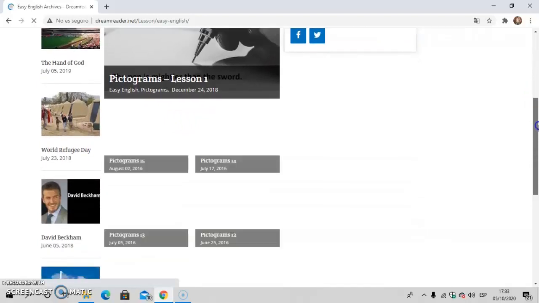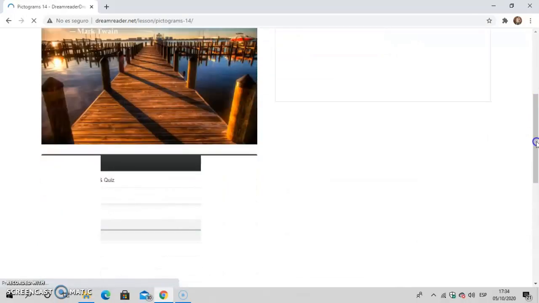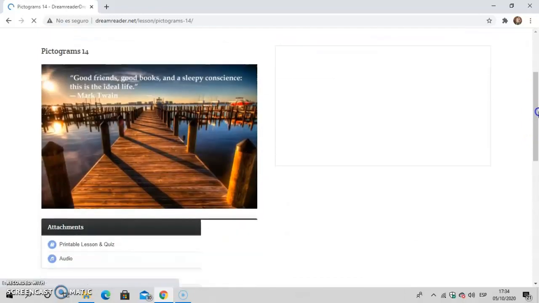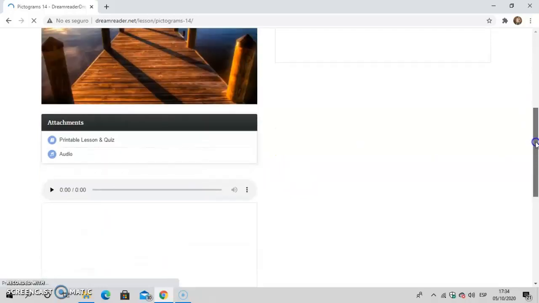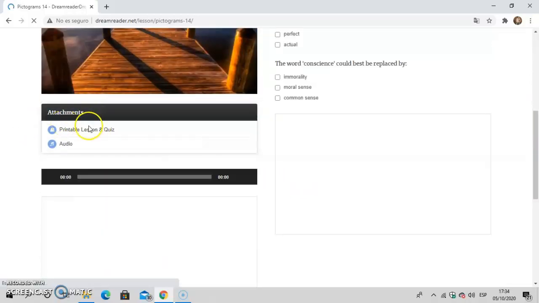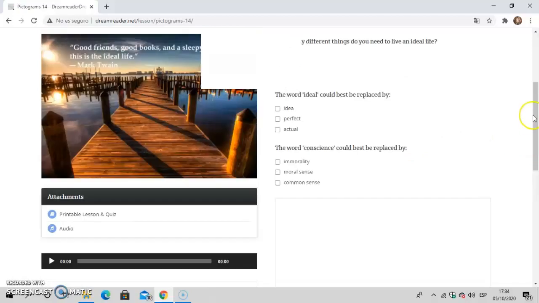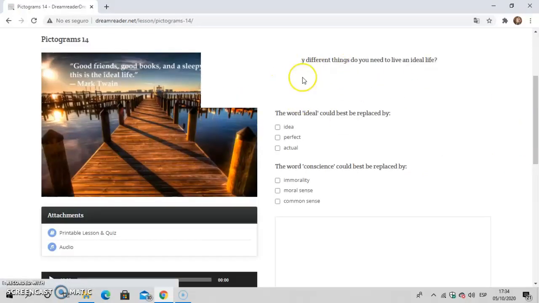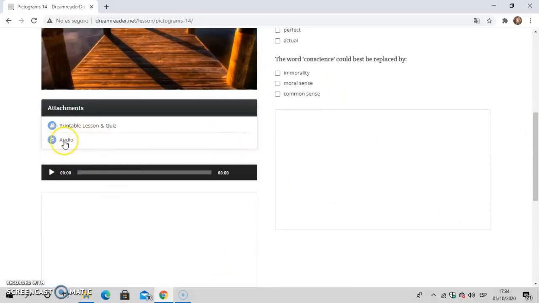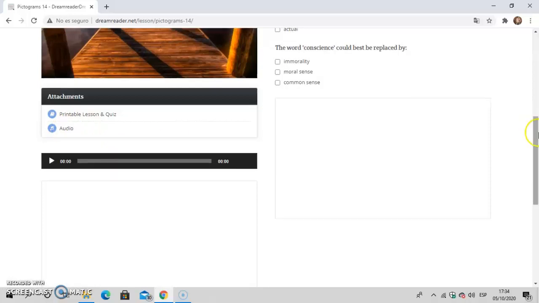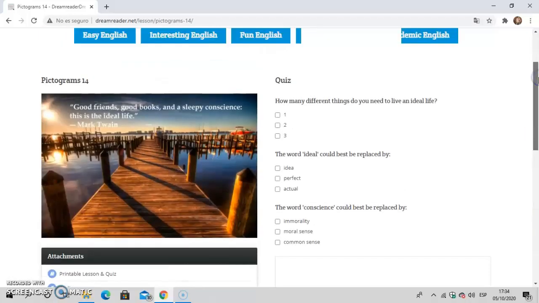Philosophical phrases, philosophical quotes. For example, after it loads, you see that it shows you the quote, and also there's some attachment. You have the opportunity to print out the lesson, to print out the quiz right here, and you can also download the audio for free. It's completely free. So that's basically the function of these parts.